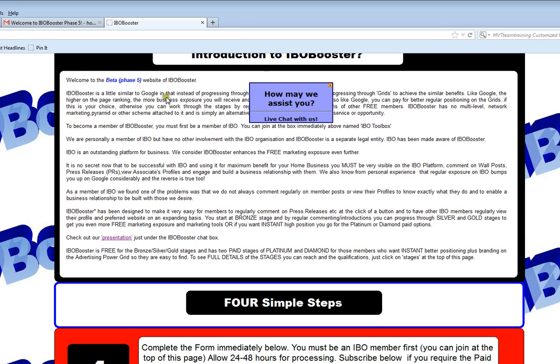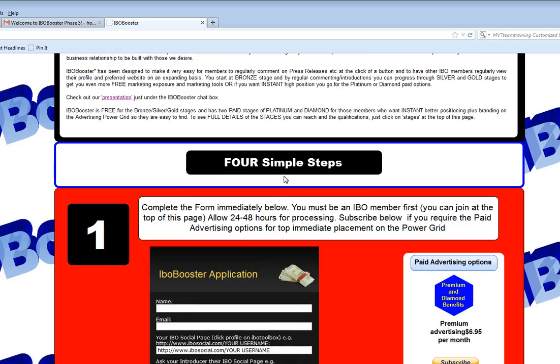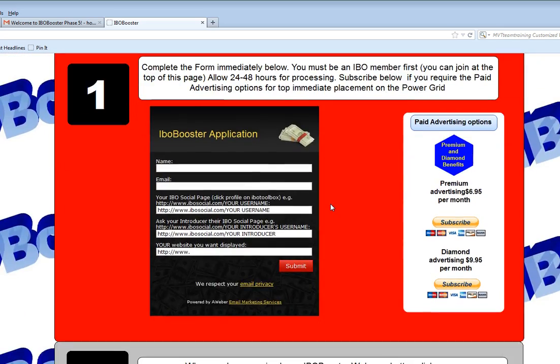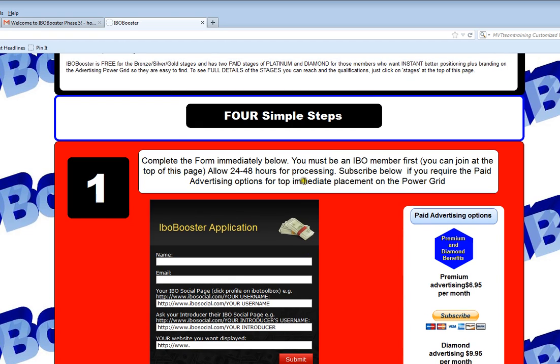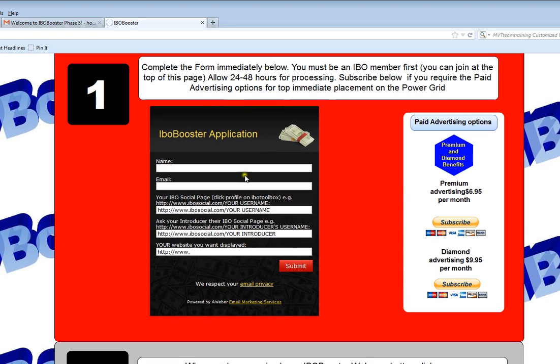Let's scroll down through the general information on the introduction to IBOBooster. Pretty self-explanatory. And then we've got 4 simple steps, so we'll go through them one at a time. Number 1 is the application. Basically, a new member comes onto your site and fills in the application, which comes through to us, and we process it and send them out a welcome letter.